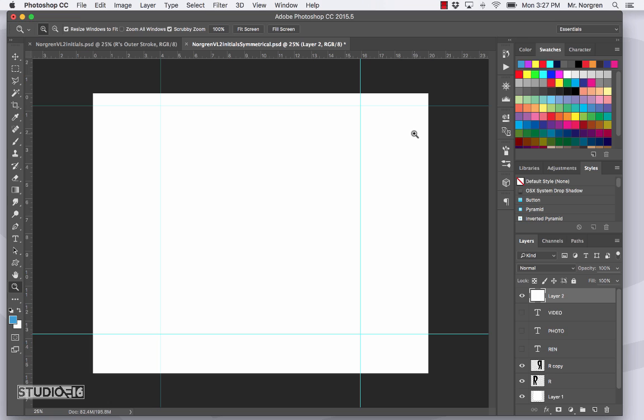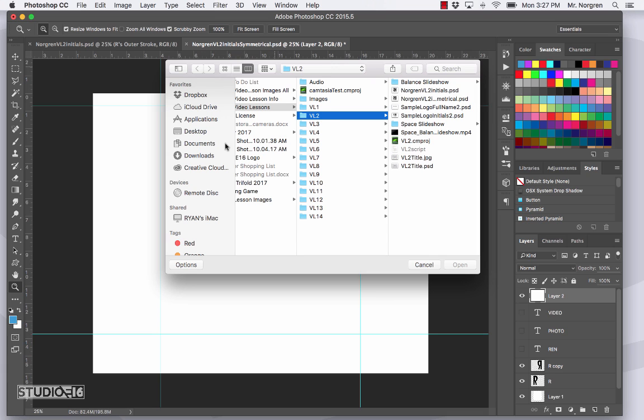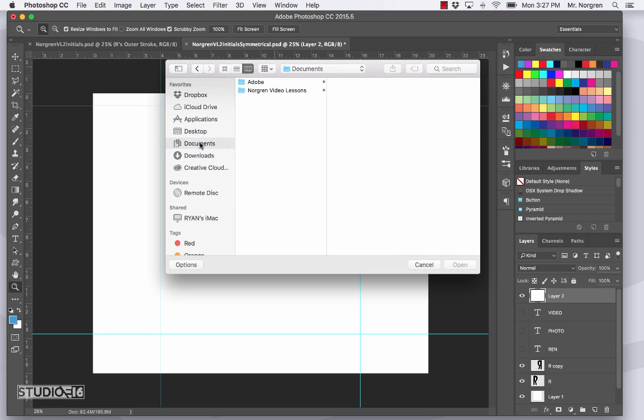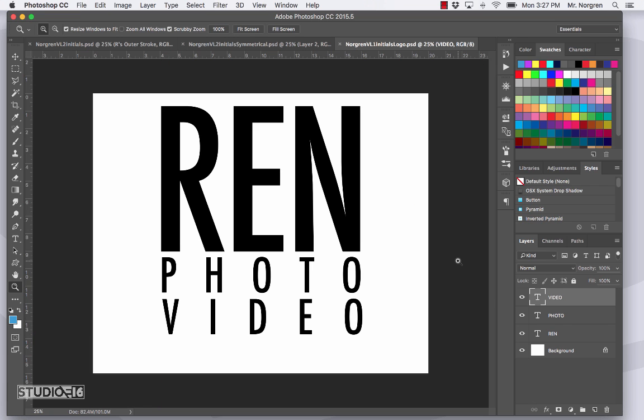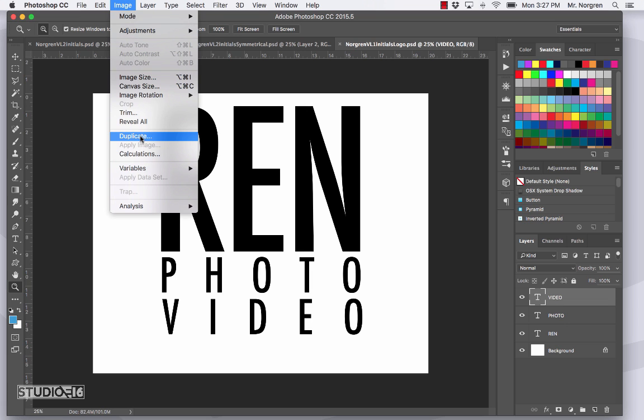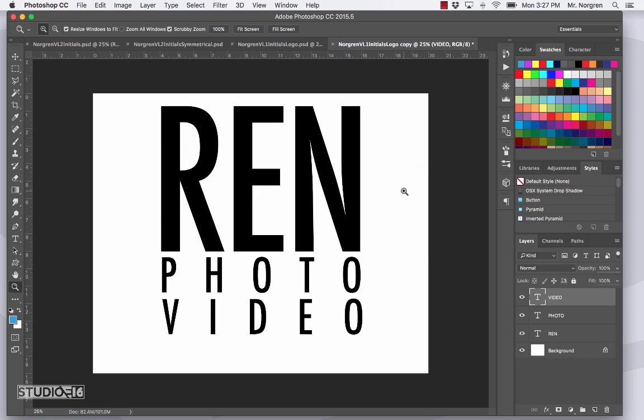So open up Photoshop, mine's already open, and then press Command-O, the keyboard shortcut, to open an existing document that was saved in your last name video lessons folder. Navigate to that, and we want to open up the initials logo. Click open, and now click on the word image in the menu bar up at the top of the screen, and go down to duplicate. Then go ahead and click OK. You can close the original one here, and then save this logo copy right there.